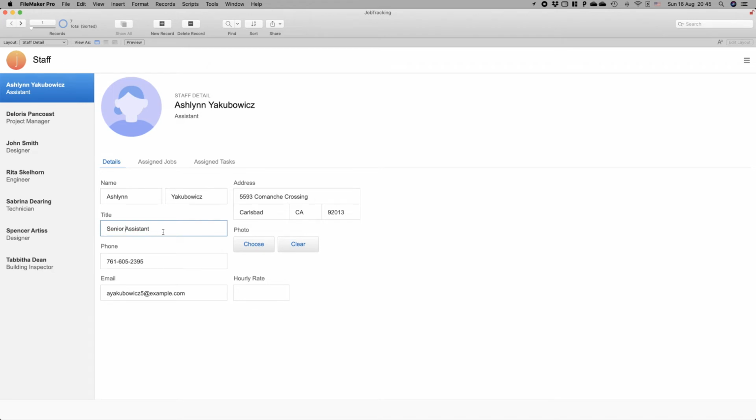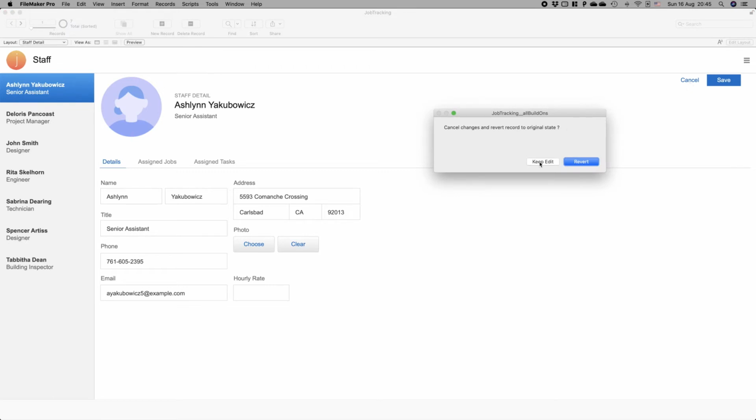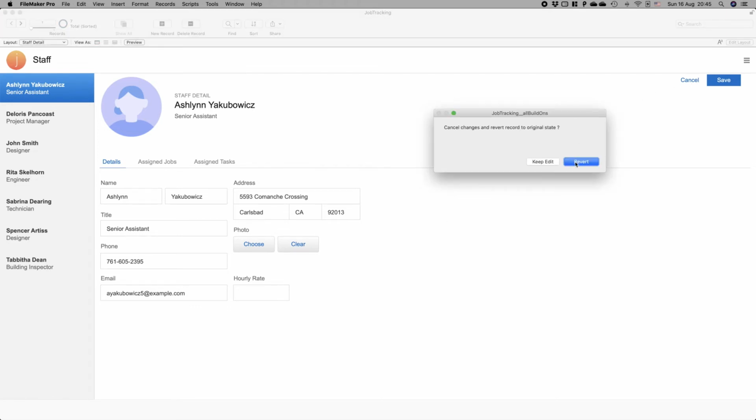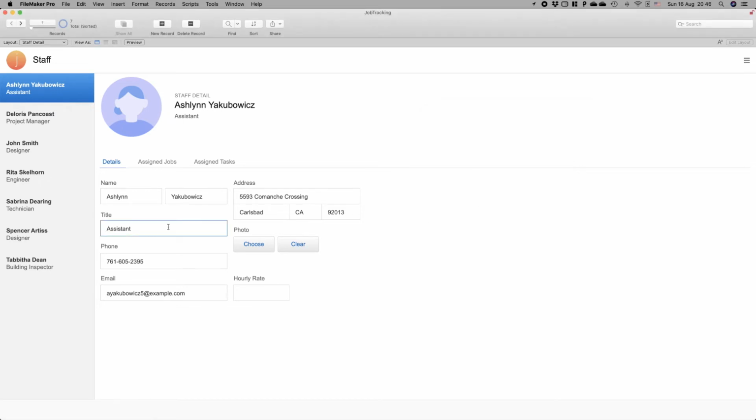When clicking outside the field, the on-record commit script trigger fires. As a result, our Cancel Save button bar now appears on the layout. By clicking on Cancel, there are two options. Click on Keep Edit if you wish to keep editing this record. Click on Revert if you wish to revert back to the last committed state. Click on Save if you need to save this modification. And this is how easy it is to include this awesome functionality in your own solution.